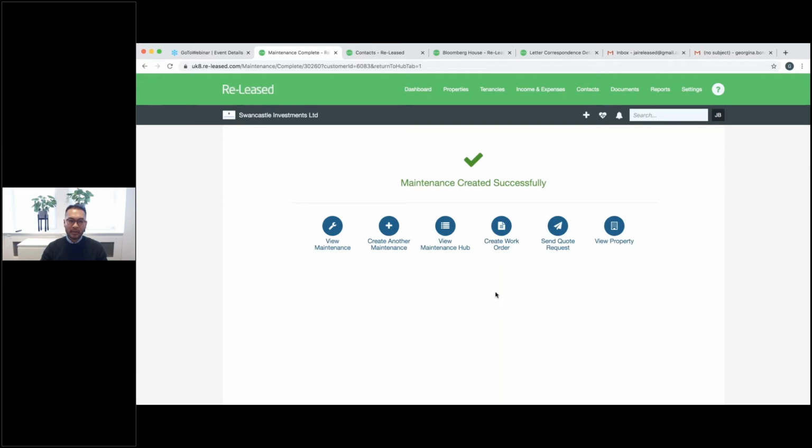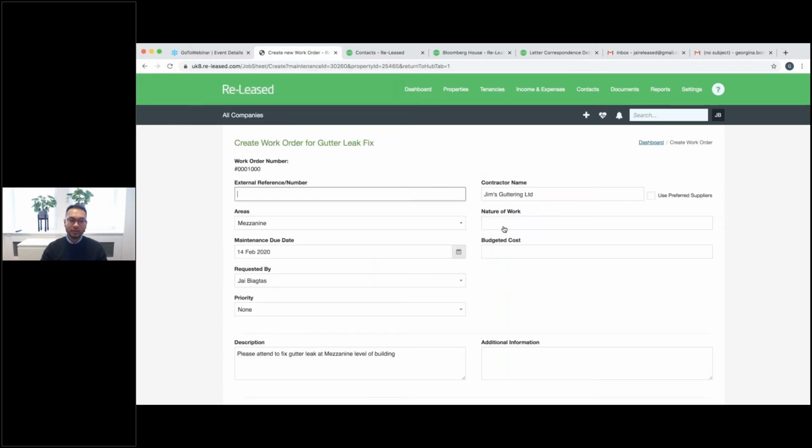Now, depending on your processes, if, as you've just seen, we selected an external contractor, so if you need to email out the work order to the contractor to actually complete the works, we would take this next step here. So we will create a work order.